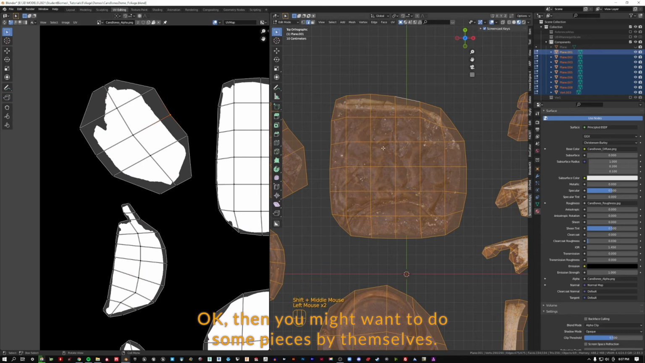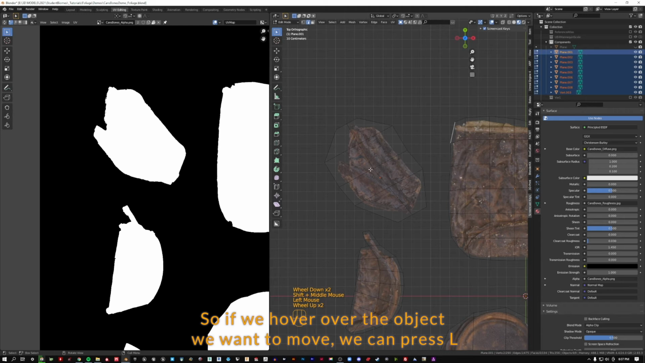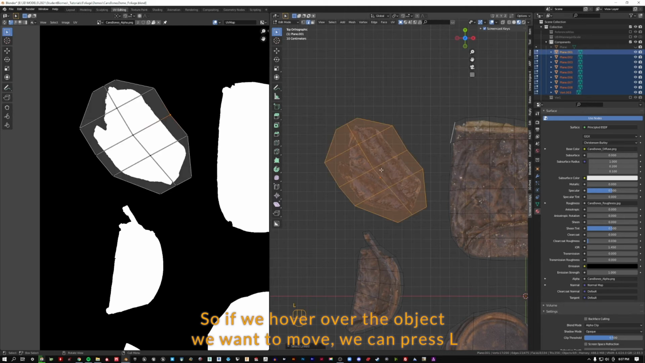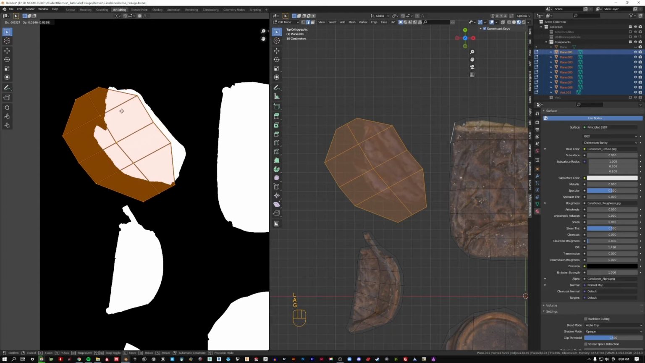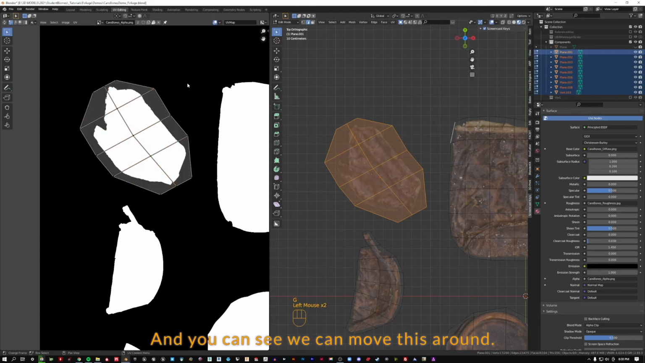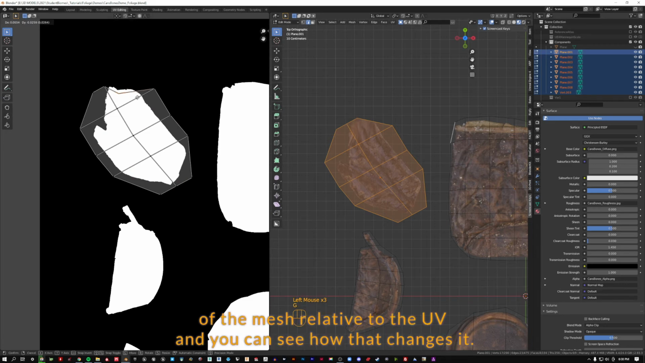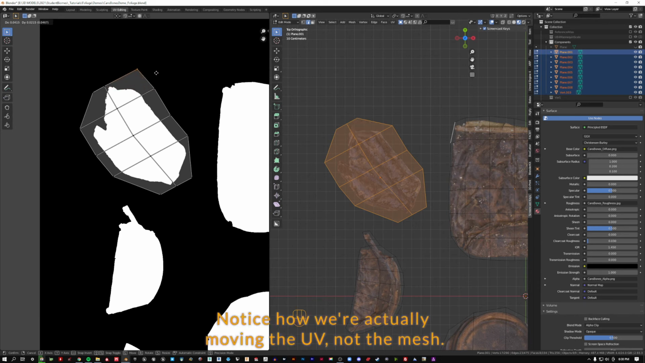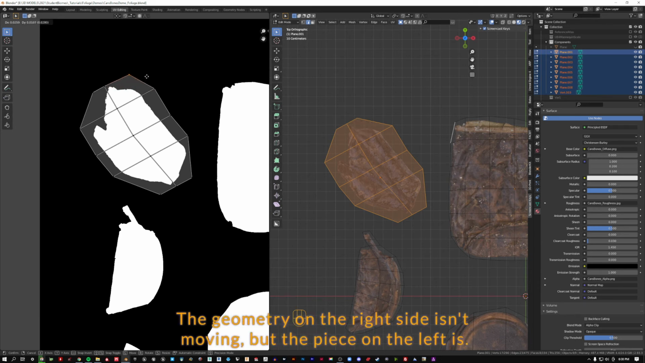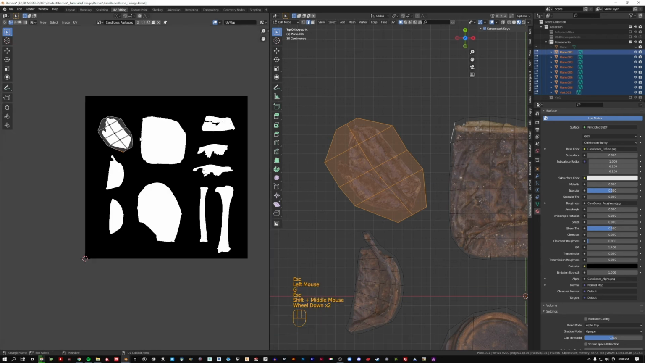Okay, then you might want to do some pieces by themselves. So if we hover over the object we want to move, we can press L and then A to make sure we select all of that. And then you can see we can move this around. You can also move individual pieces of the mesh relative to the UV, and you can see how that changes it. Notice how we're actually moving the UV, not the mesh. The geometry on the right side isn't moving, but the piece on the left is, which then changes how the texture is interpreted.